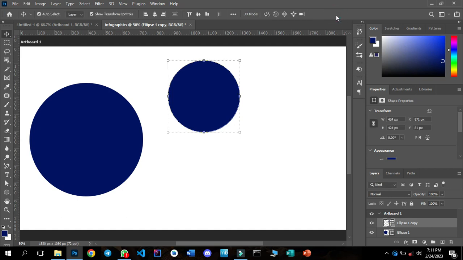Okay, now if you don't know where the rulers are, let me show you how you can bring the rulers. There are two ways. You can use the shortcut key, which is Ctrl+R. All right, Ctrl+R on your Windows machine, or Command+R on your Mac, or the Apple laptops and Apple computers.